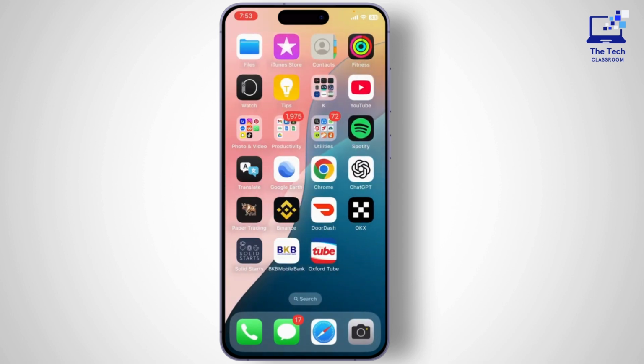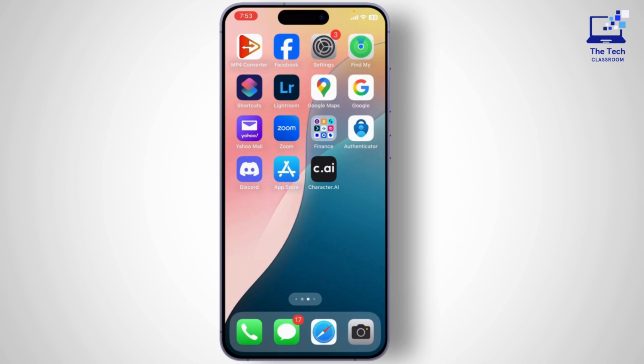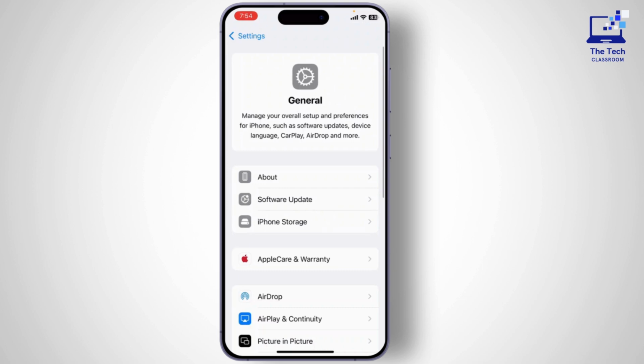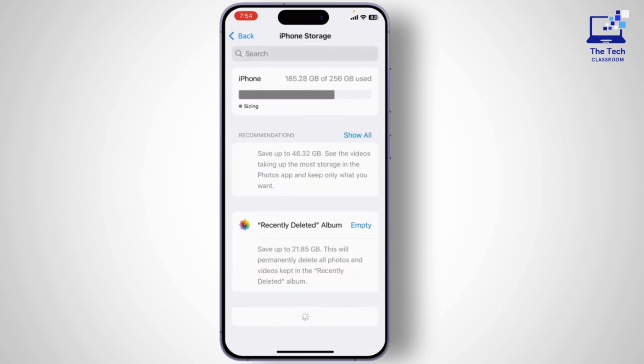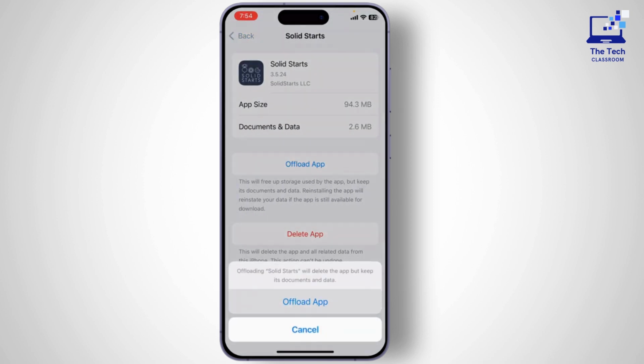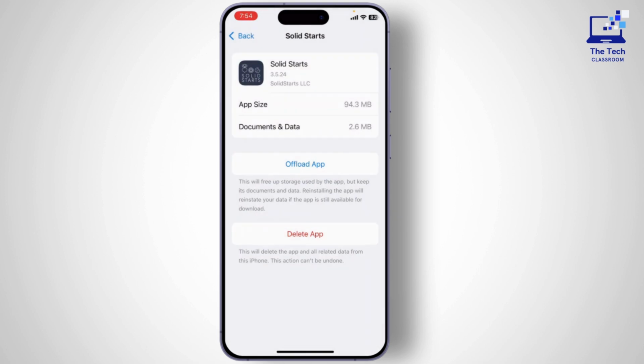After updating the app, your problem should get fixed, but if the problem does not get fixed, or if there isn't any updates available, you can just go to your settings. On your settings, go to General, and then go to iPhone Storage. After you're here, simply search for Solid Starts and offload the app. Tap on offload and complete the offload. After the offload completes, tap on reinstall and install the app back again. After the reinstallation completes, your problem should get fixed as well, since all the cache has been cleared from the app.